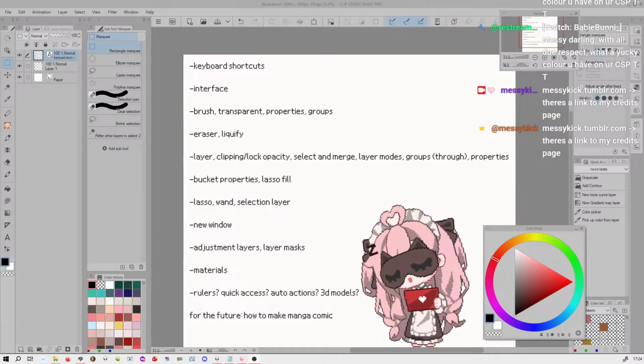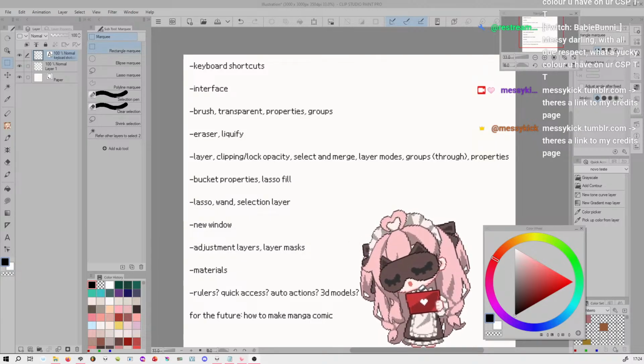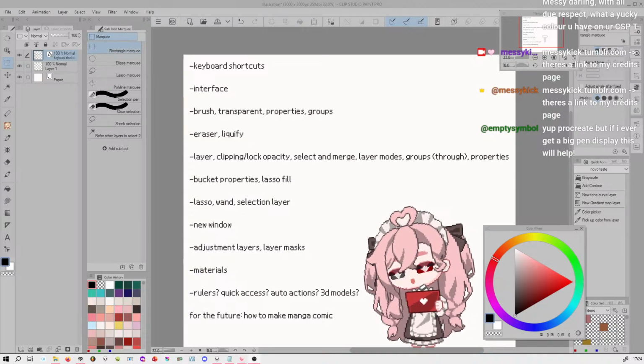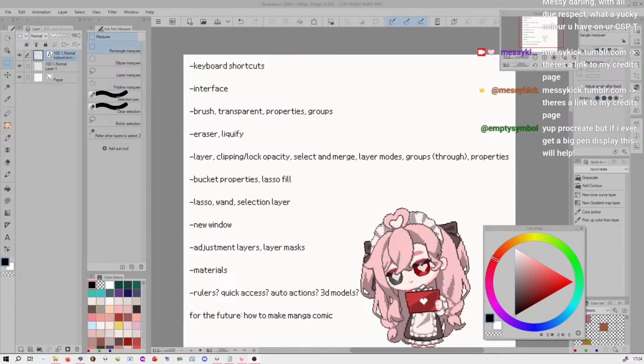Bunny said, "Messy darling, with all due respect, what a yucky color you have on your CSP." I have astigmatism, so I don't like the dark mode. Sorry, Bunny.